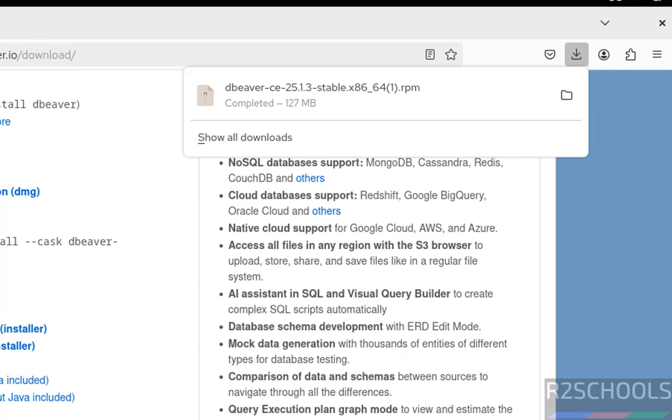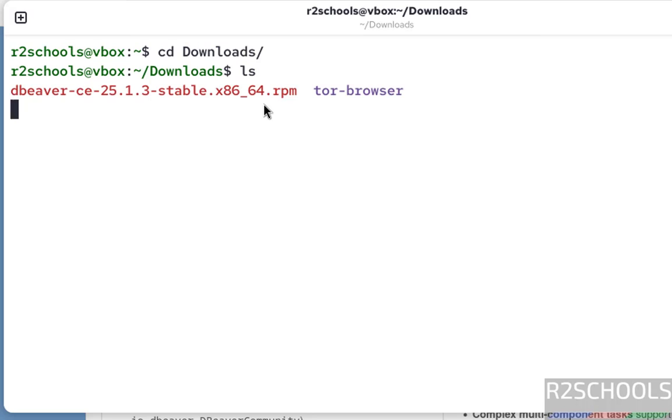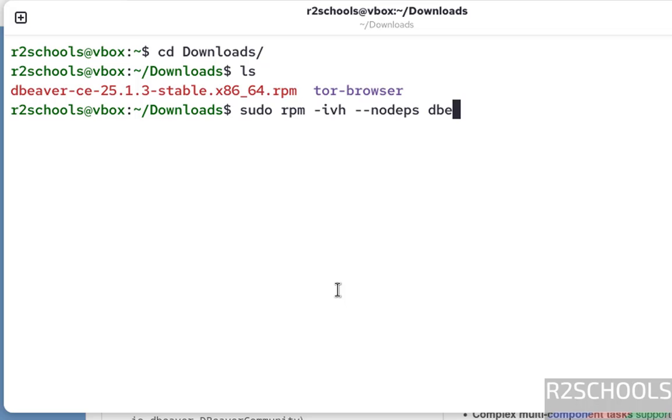See, download is completed. Now open terminal. Now go to the Downloads directory. ls. See here we have the RPM package. You have to install it. sudo rpm -ivh --nodeps dbeaver. Press the Tab key to autofill the entire RPM package name.